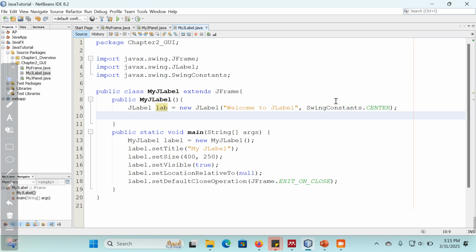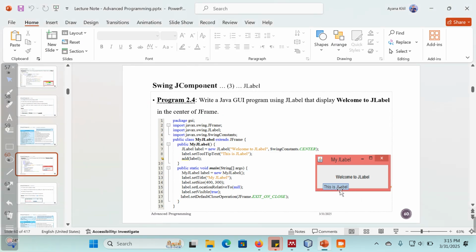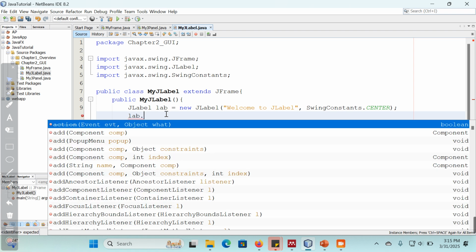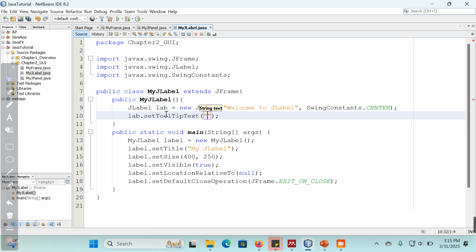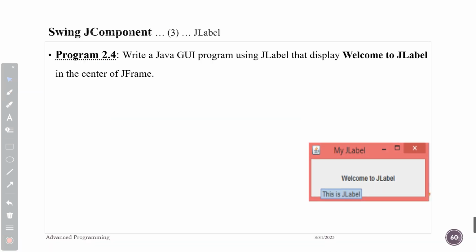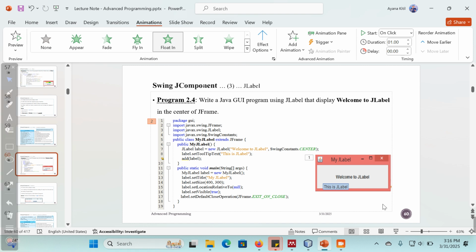In the output you will find a tooltip text, so I'm going to use lab.setToolTipText. This is JLabel. Now this information is added. What is left is adding it to the JFrame, so I use add, then label, and finally a semicolon. This program is used to create the output: my JLabel, "Welcome to JLabel", is automatically created by using this program.